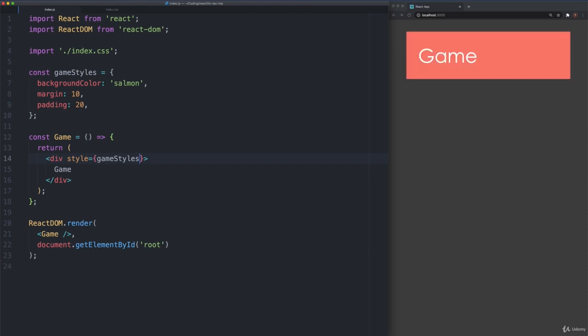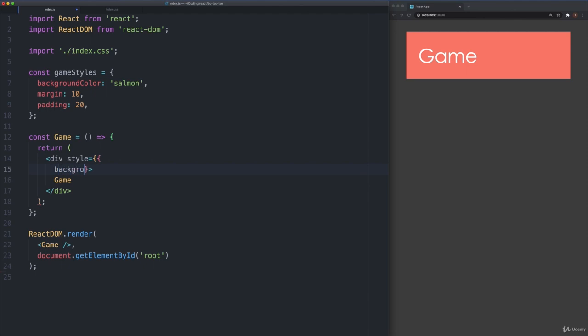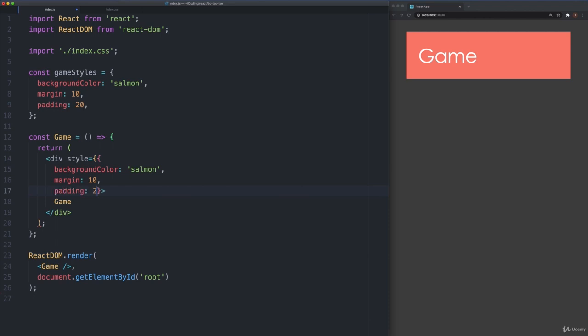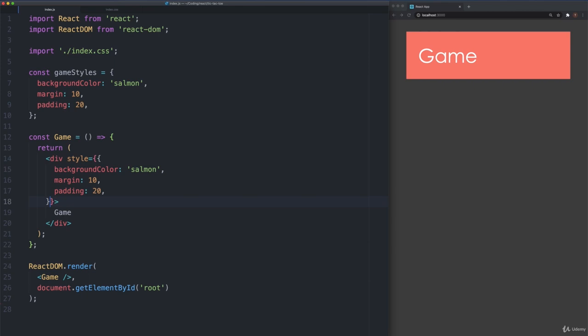Instead of putting the GameStyles variable inside the JSX container, we can put in the entire GameStyles object, so we don't need a separate variable declaration. Save the file to see that this has the same effect. We can now delete the GameStyles declaration.